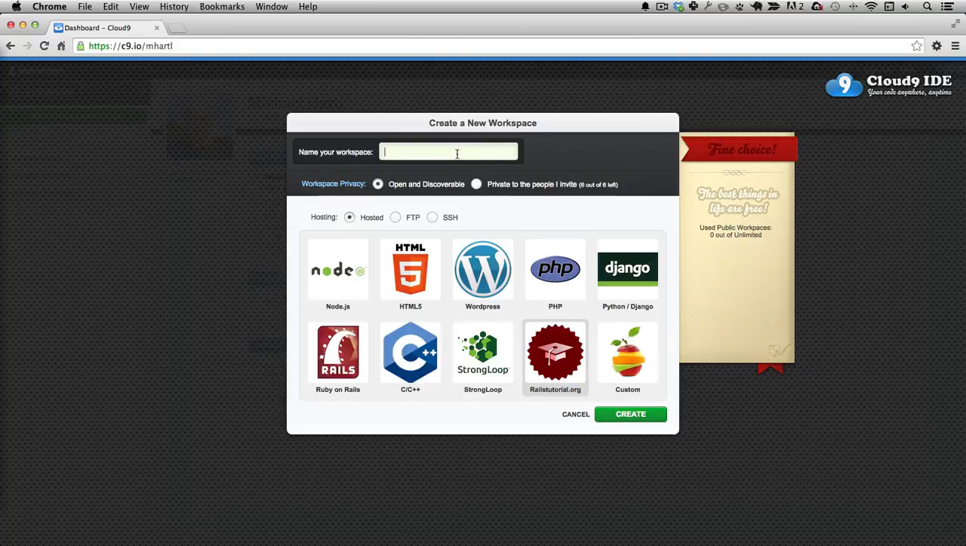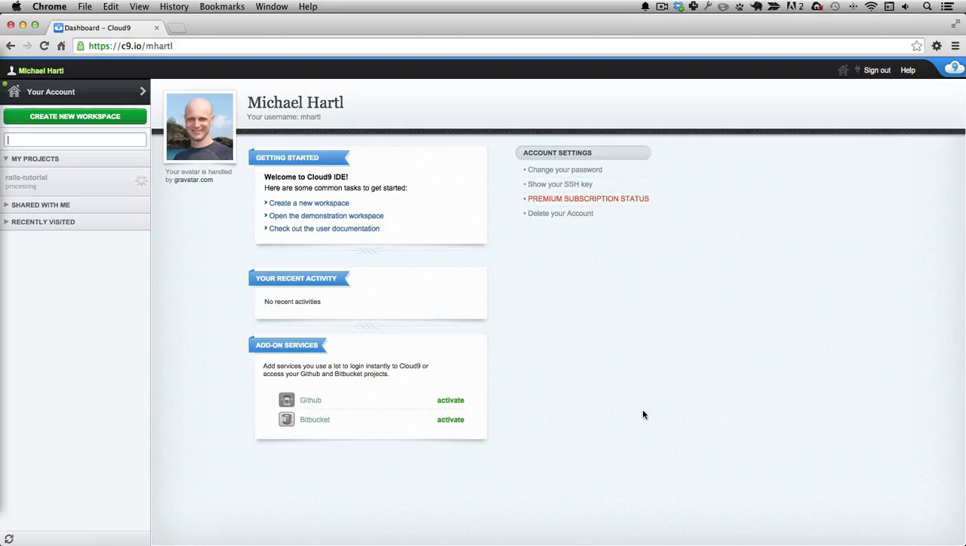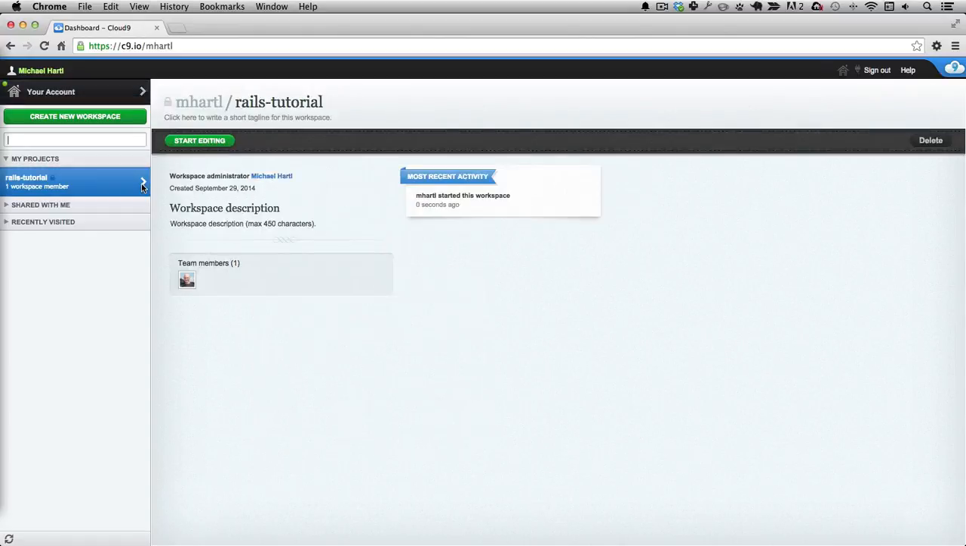So you click on that, and then you want to name it Rails-tutorial. It's important to make this a dash and not an underscore, because otherwise you'll have some problems doing redirects later on. And then I recommend making it private, just so you don't have to worry about secret keys or passwords leaking out. Click on Create. Now it's spinning up a new workspace here. And there it goes. It's ready to go.